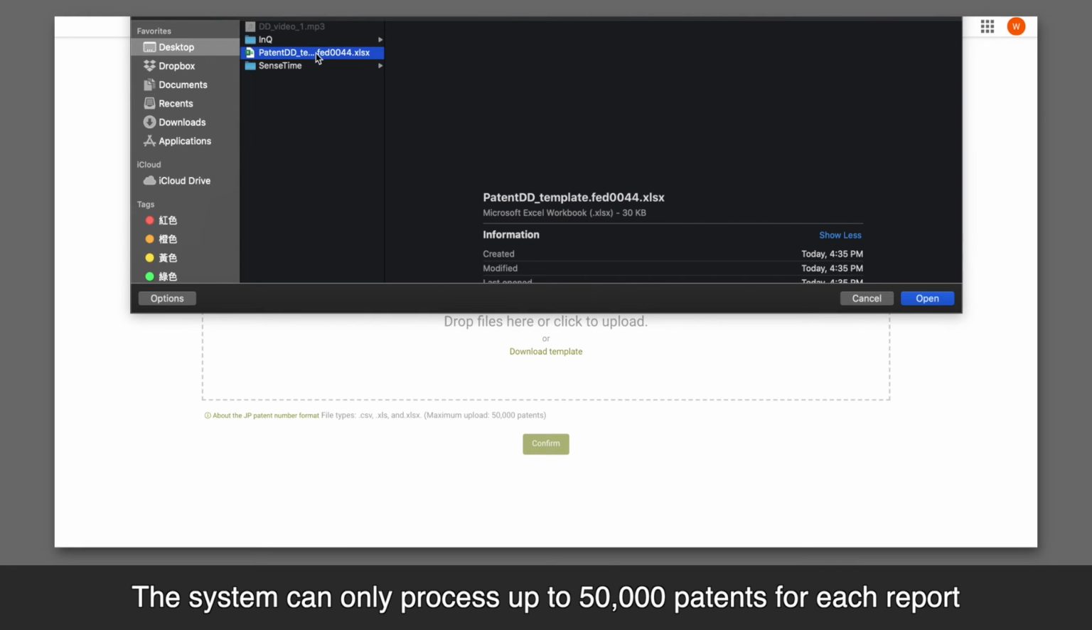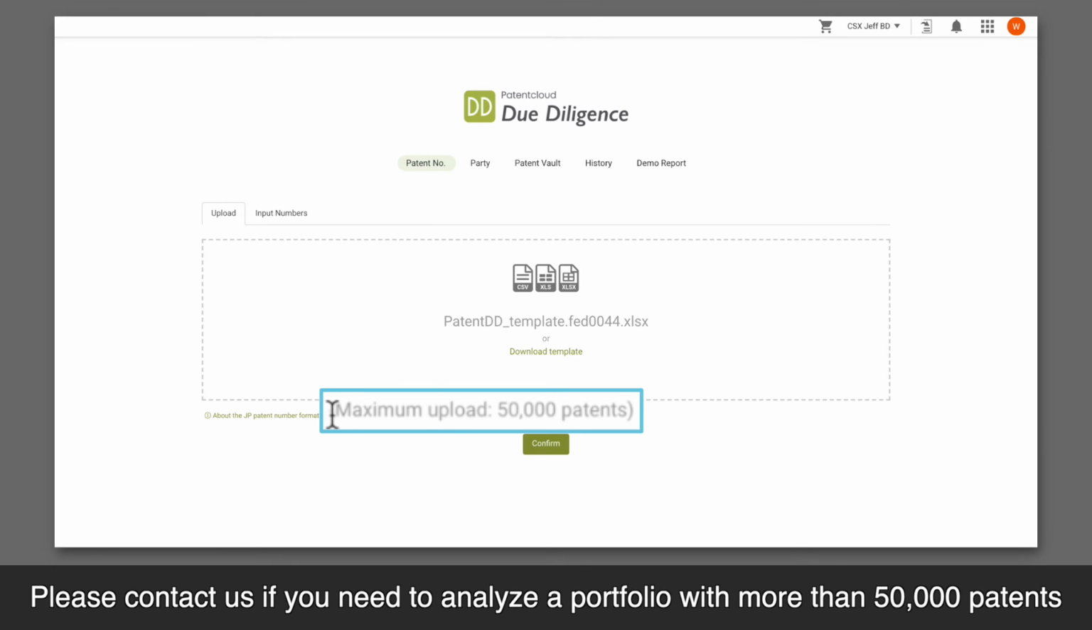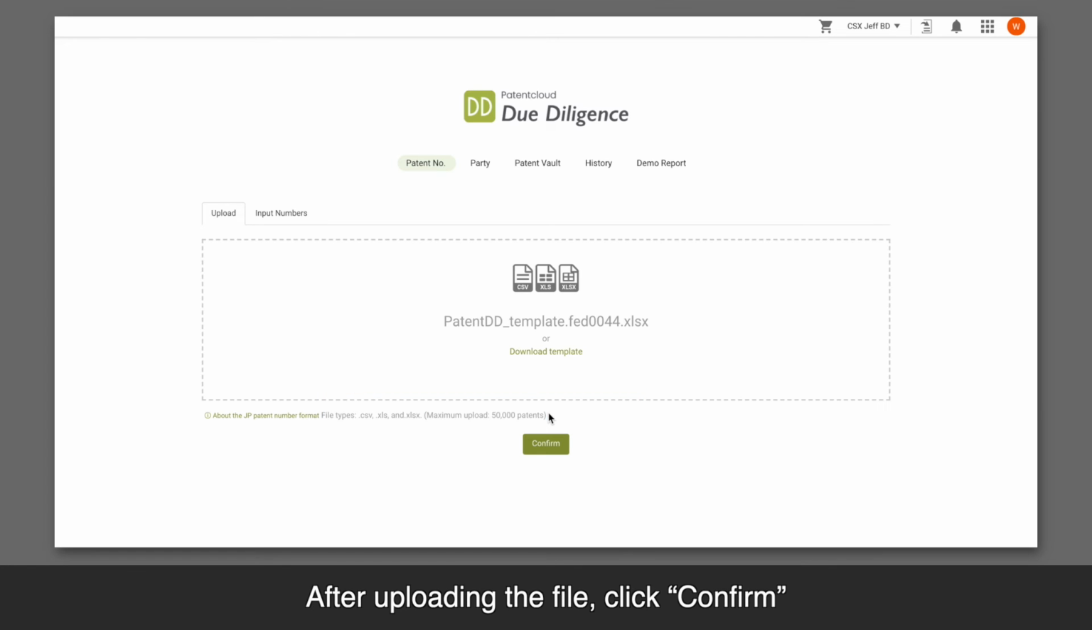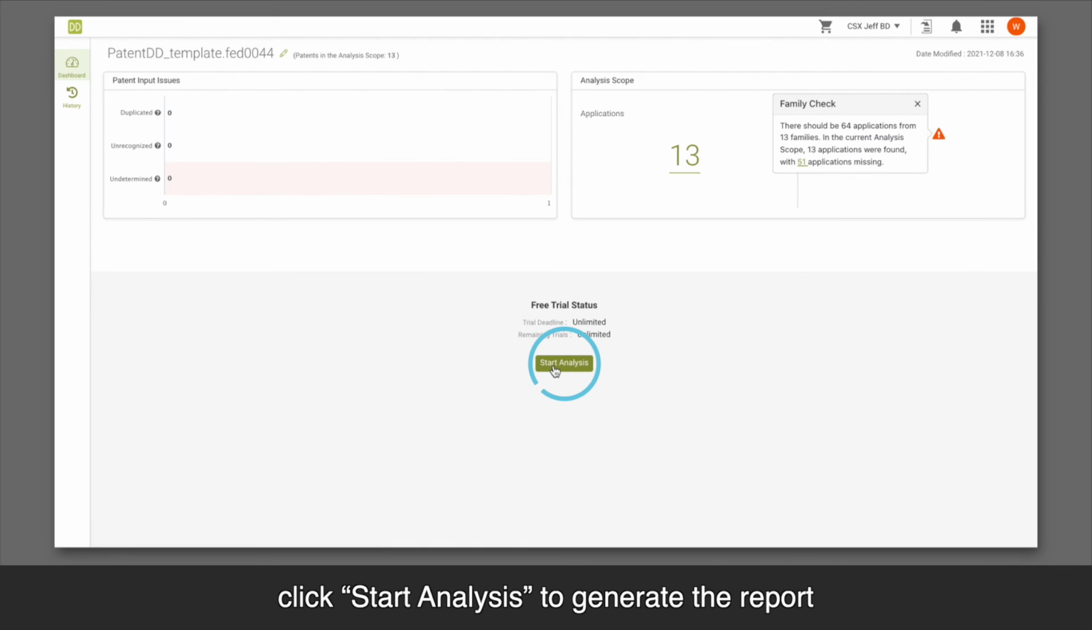The system can only process up to 50,000 patents for each report. Please contact us if you need to analyze a portfolio with more than 50,000 patents. After uploading the file, click Confirm. You can also do the family check if needed. When everything is all set, click Start Analysis to generate the report.